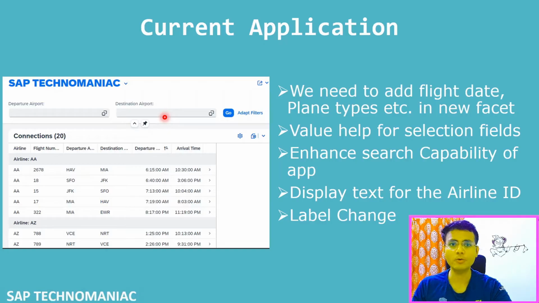Obviously, I will show you as well. We will try to attach the value help. Apart from that value help, we will try to add one generic search field on top of this list where we can search this entire report. We will also display texts for the airline ID. Currently it is displaying the code, which is not good for the user, who can't understand what is A, what is AZ. We will try to display some text along with these airline IDs. We will try to change some labels as well using the object annotation.